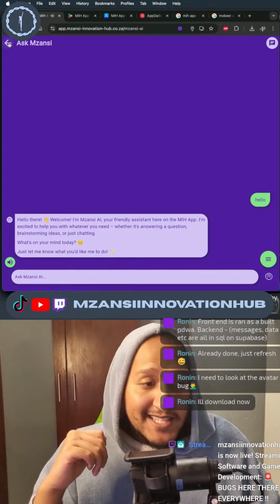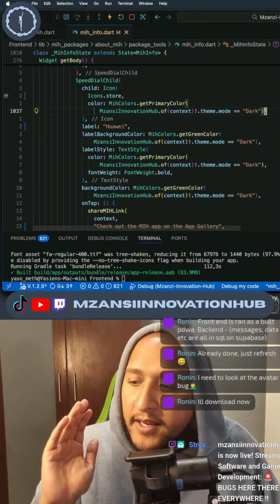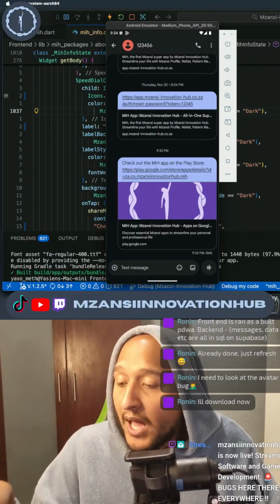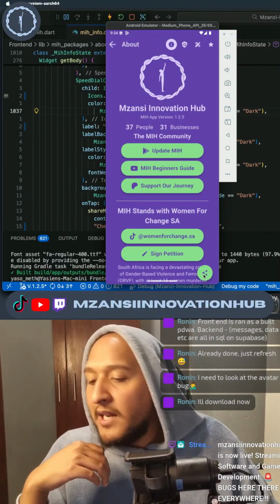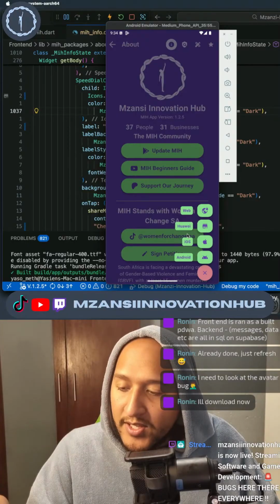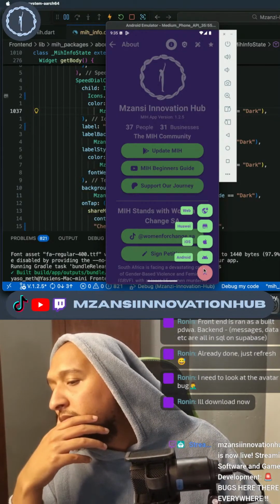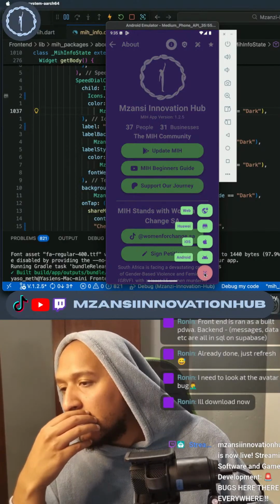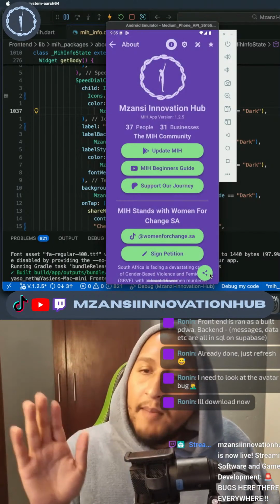Thank you so much, Mzansi AI, for that. Super powerful stuff. So we're just fixing the share button right now. I think I'm happy with how the share button is looking right here. Let me know if I should change the wording. So this is sharing the different versions of MIH. Yeah, I think I'm happy with that.